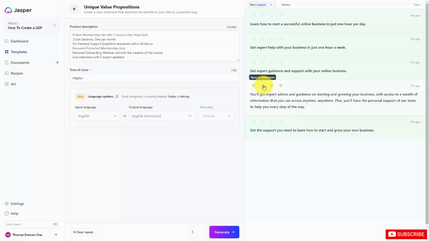If you have boss mode, you can open up your unique value proposition inside of the documents.